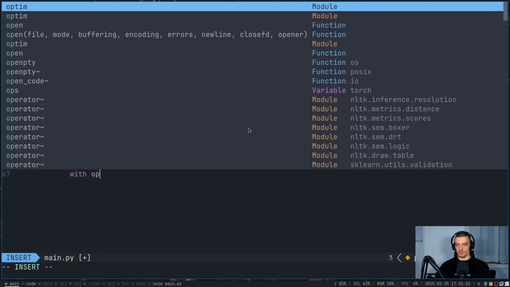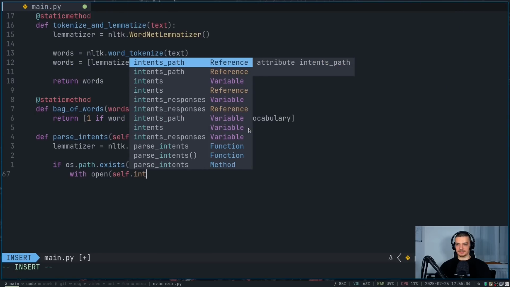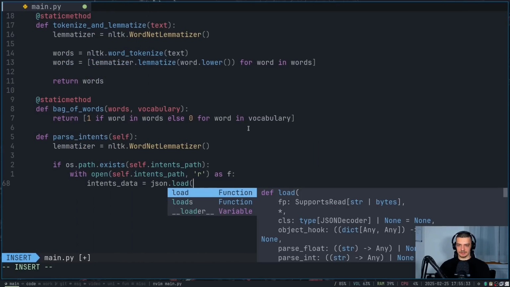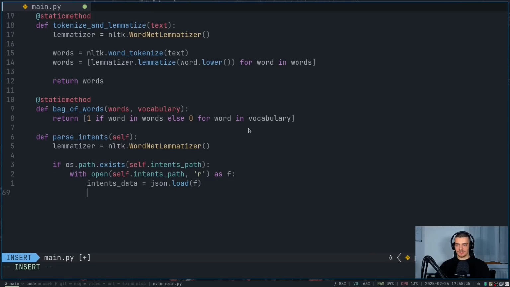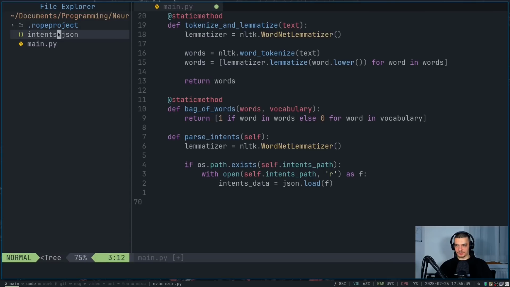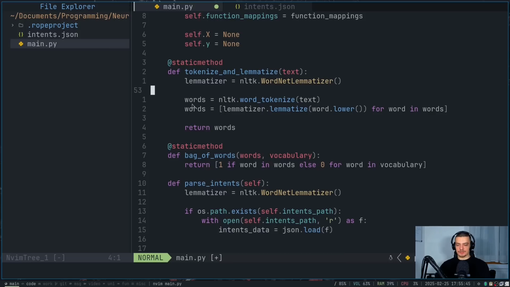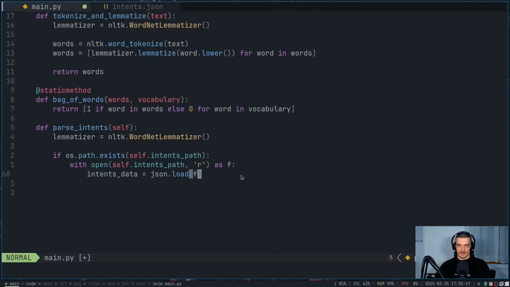So I'm going to say with open self.intentsPath in reading mode as f, I'm just going to say intents_data is equal to json.load(f). So now we have a JSON object with the entirety of the JSON file in it. So this is a dictionary that contains intents and a list that contains dictionaries. And now we need to parse the intents for our purposes.